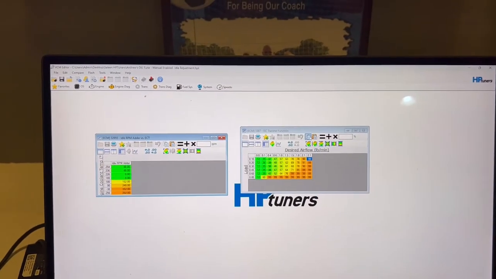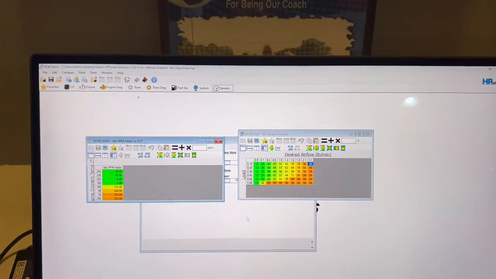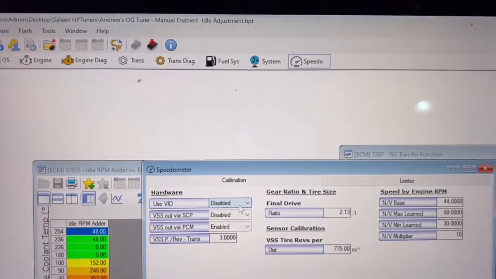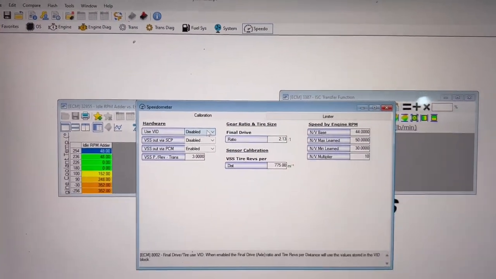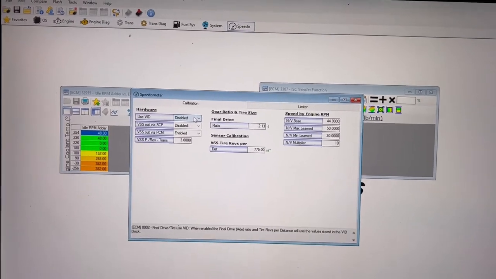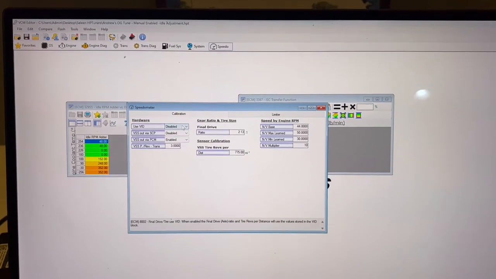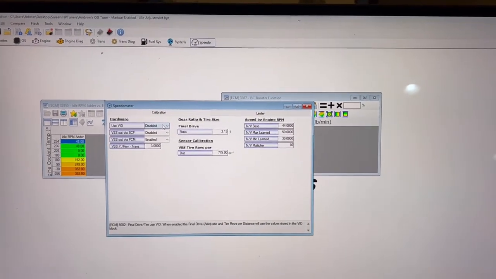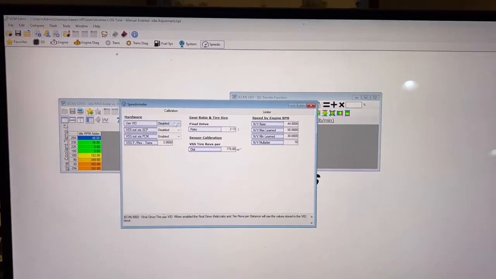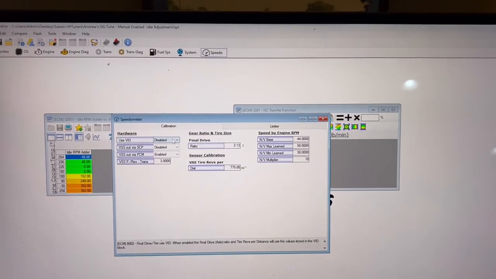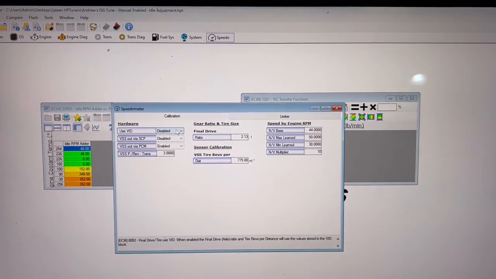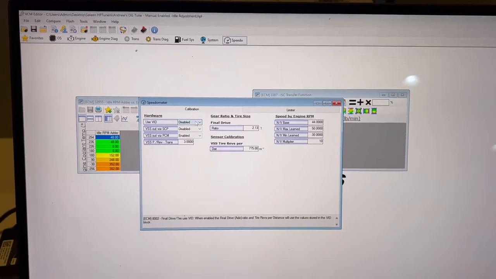Moving out of here, we'll go over to the speedo. Use VID is disabled. It needs to be disabled so it doesn't use the VID block, which basically is a block in the actual ECU with the stock tire size and with the stock ratio and all that. You have to disable that so HP Tuners or even SCT will overwrite that or basically bypass that.